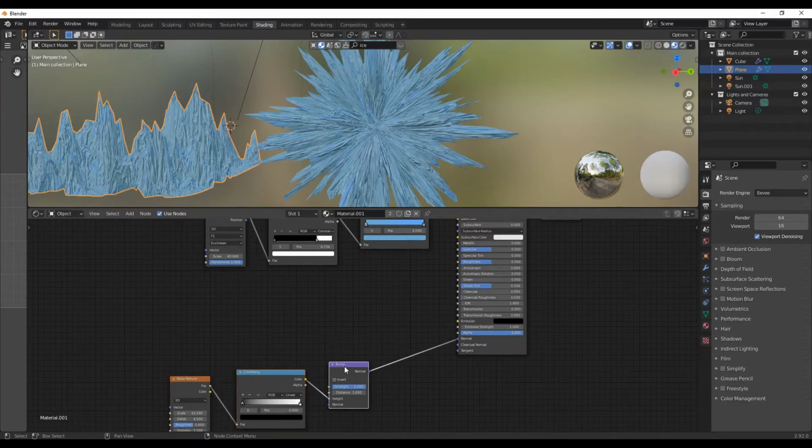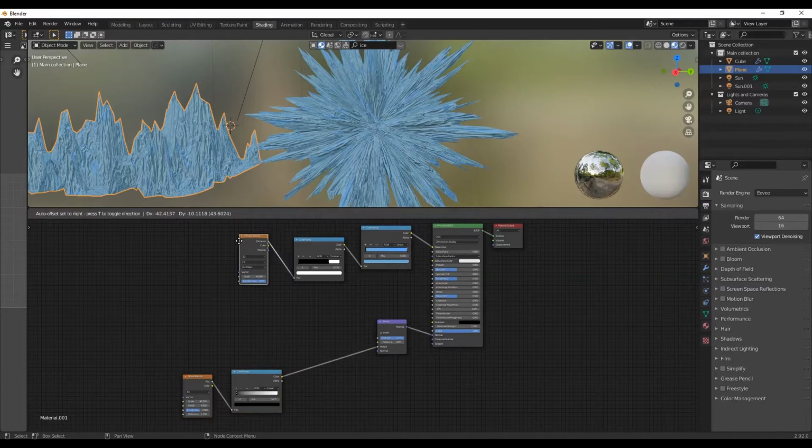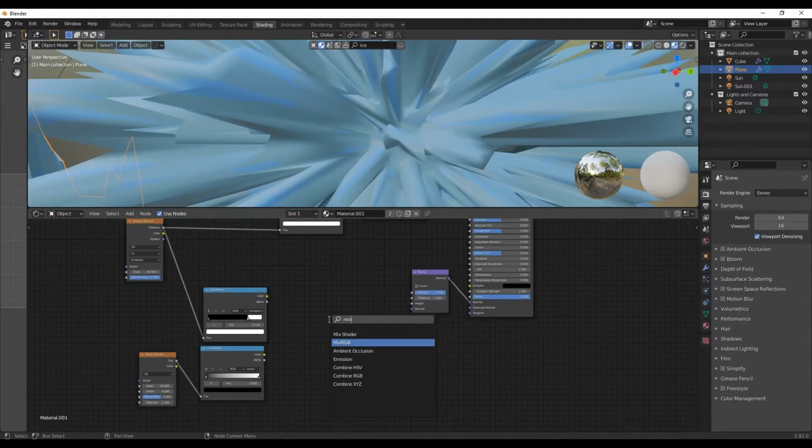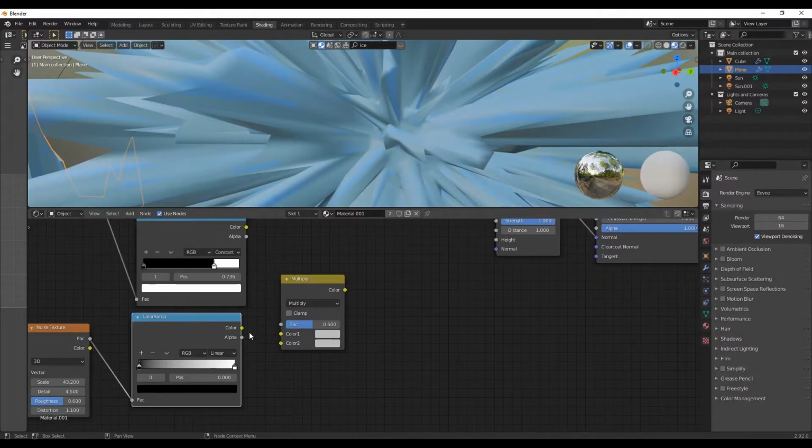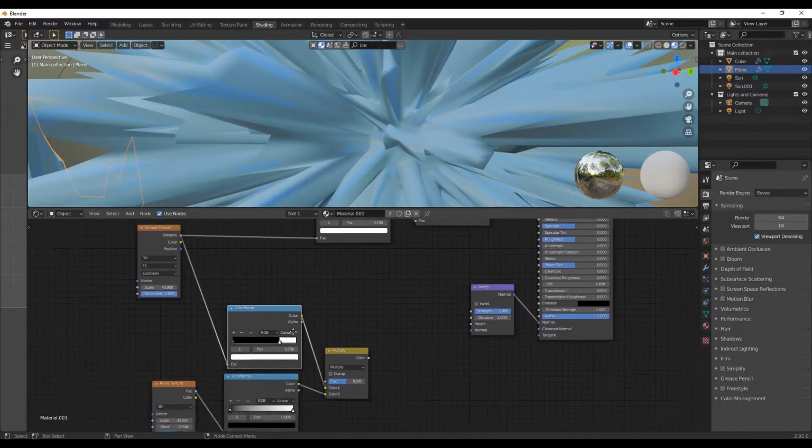I know this took quite a lot, guys, but just a few nodes left, please bear with me for a second. Duplicate this color ramp and add a mix RGB, switch it to multiply. Plug the first two nodes in and set the factor to 1.